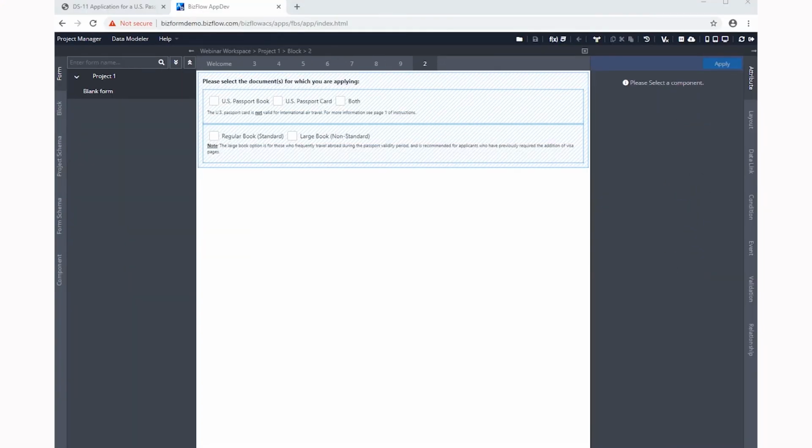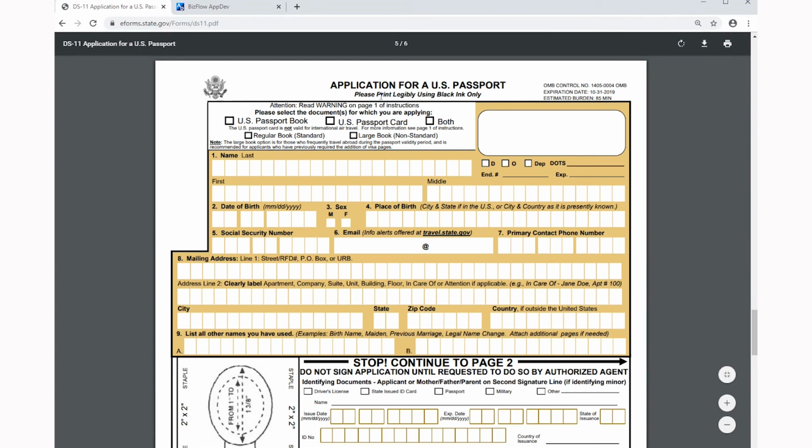Before we finish all the blocks and create our form, let's walk through some design features available in AppDev Studio in addition to the data entities and the UI components we've used so far. To do that, let's walk through creating block 1 together. This block corresponds to the section on the DS11 form displaying the title of the form, information on the right, and the seal of the Department of State.